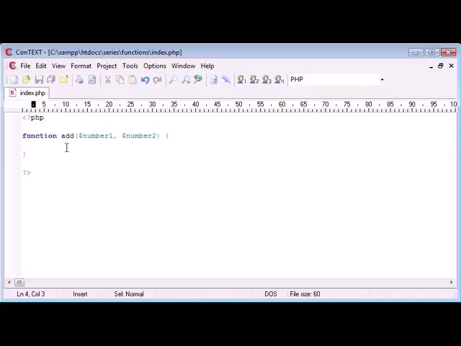So my function is going to add two numbers together. Now what I want to do is echo out this particular result. So I want to echo number 1. Now this is in reference to this. So the arguments up here must match when you reference them inside your function. So number 1 plus number 2, and then we've just echoed that out.